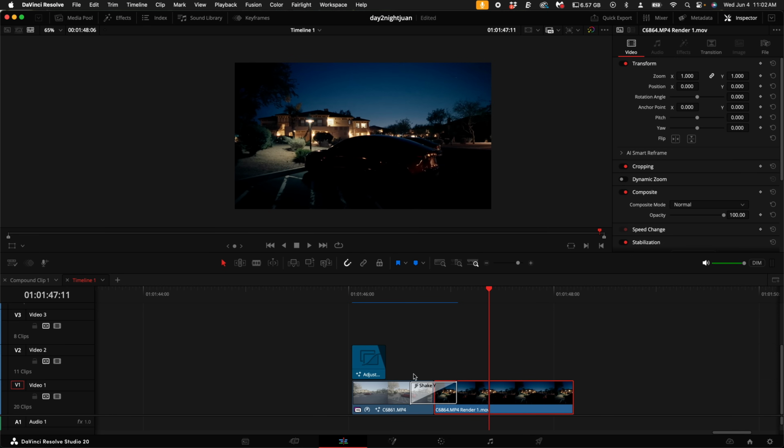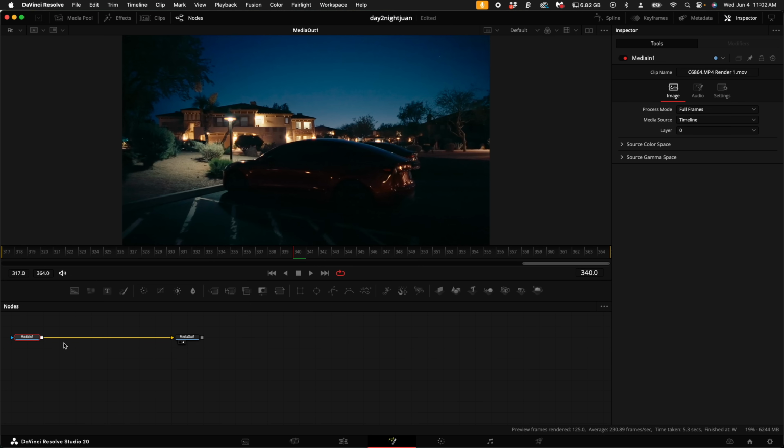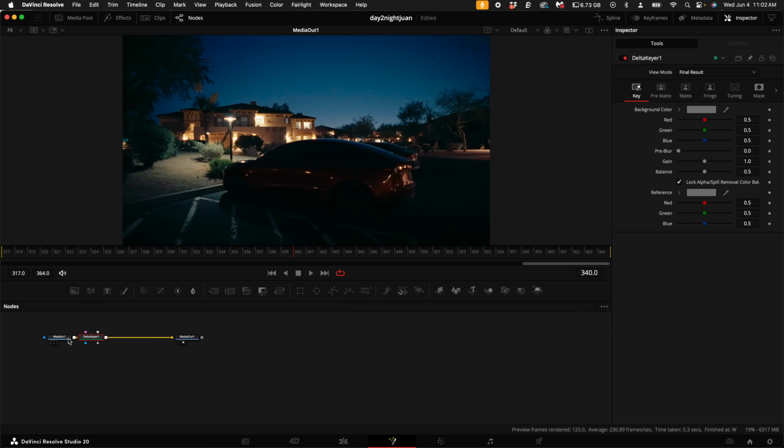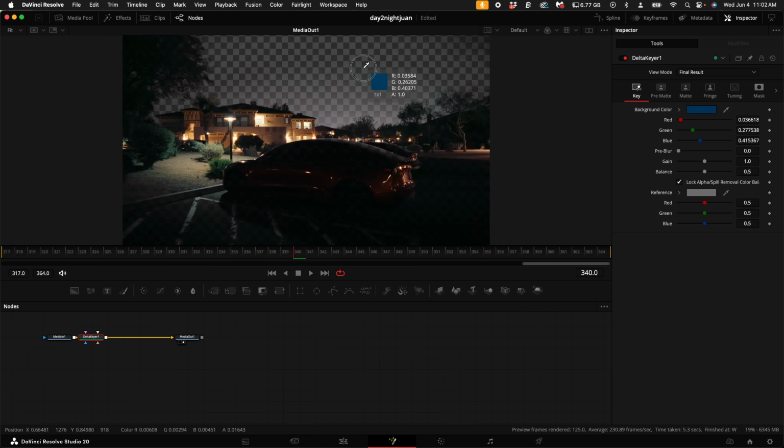So the sky replacement is going to happen in this clip here. With your playhead over this clip, click on Fusion. Let's go ahead and hold down Shift and press Spacebar and add a delta here. Essentially, we're going to treat this sky as a blue screen. I'm going to click on this here, drag the eyedropper over that like so.